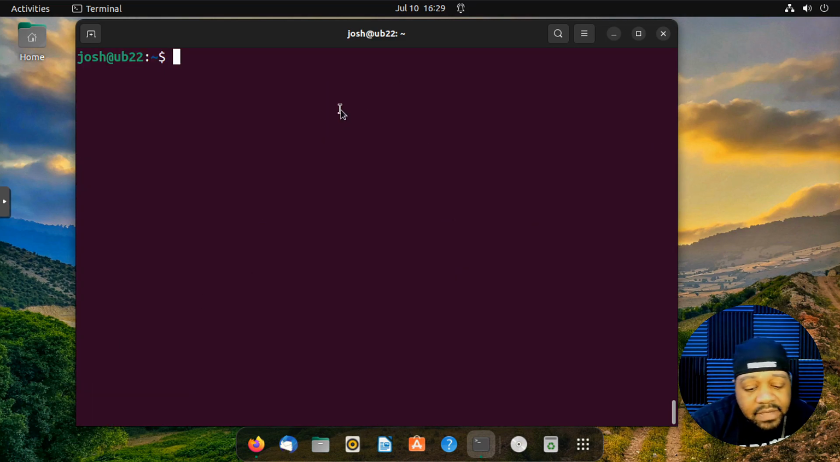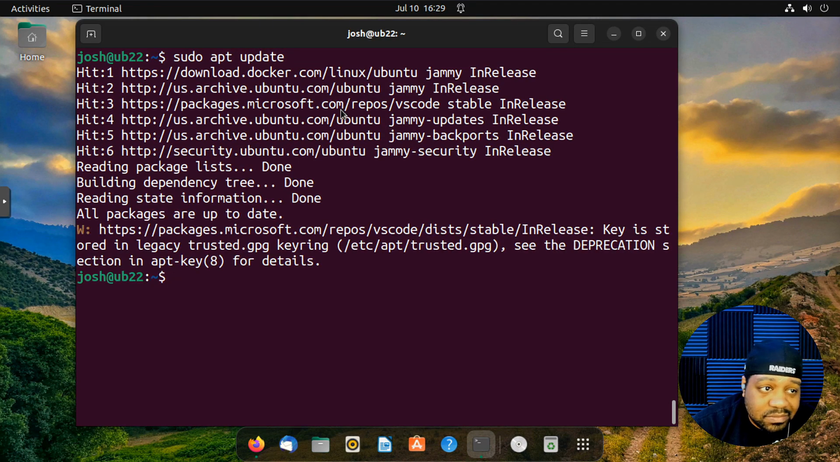And out of habit, even though it ran after I added that repository, I always run sudo apt update, and that'll refresh those repositories again. And you can just ignore this warning. This is basically talking about it using a legacy trusted GPG keyring. So you can ignore it. It's all good. It'll work properly. Now we can go on and install VS Code.